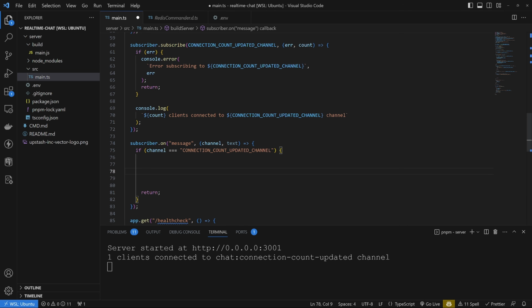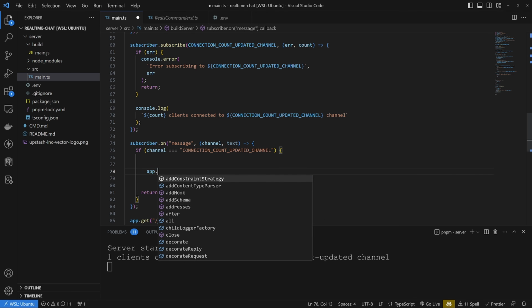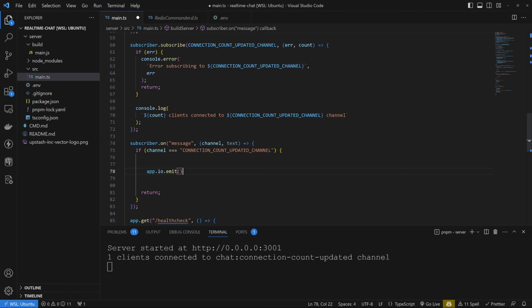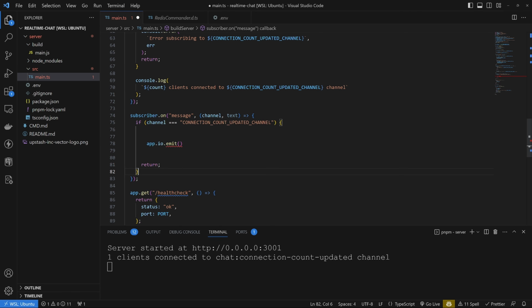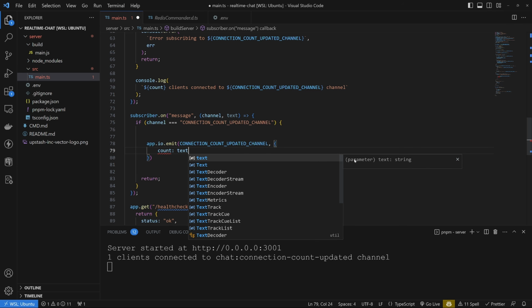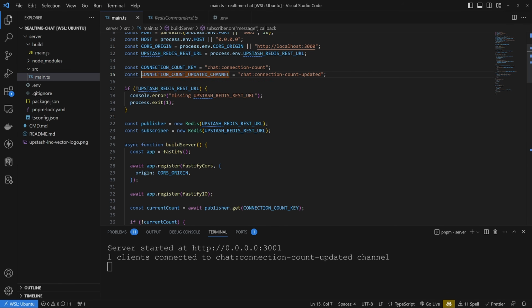Then I want to emit a message. So I'll say app.io.emit. And I want to emit to a specific channel. In this case, I'm going to reuse the connection count updated channel. And this is going to now be our socket channel that we're emitting to. And I want to emit an object here, and I'm going to say count, and our count is just going to be our text.